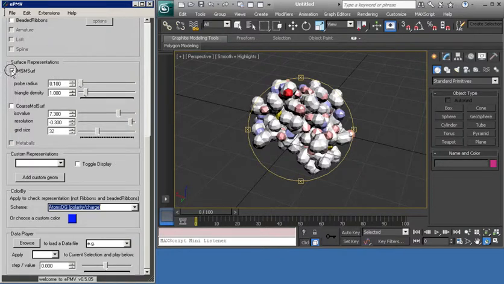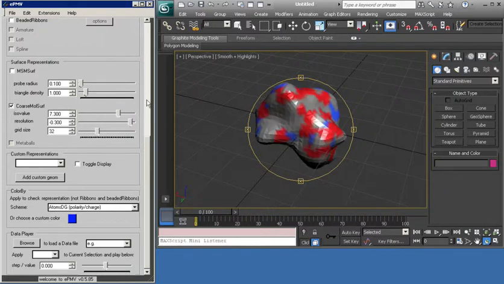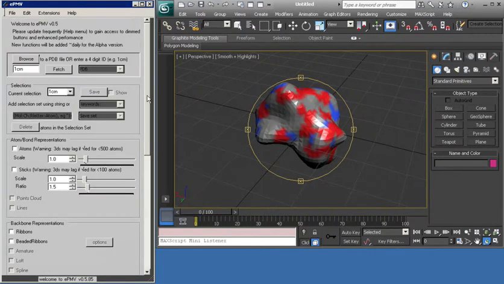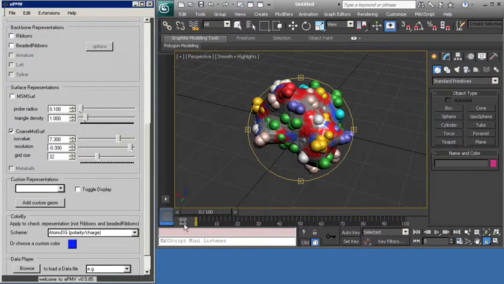Let's turn that off and turn on coarse molecular surface. So what this does, if we go back to our atoms here, is create sort of a Gaussian blur, kind of an averaging of the surface. So the high peaks are knocked down and the deep valleys are brought up a little bit. It's a blurred shape, and then that shape is iso-contoured or iso-hulled.